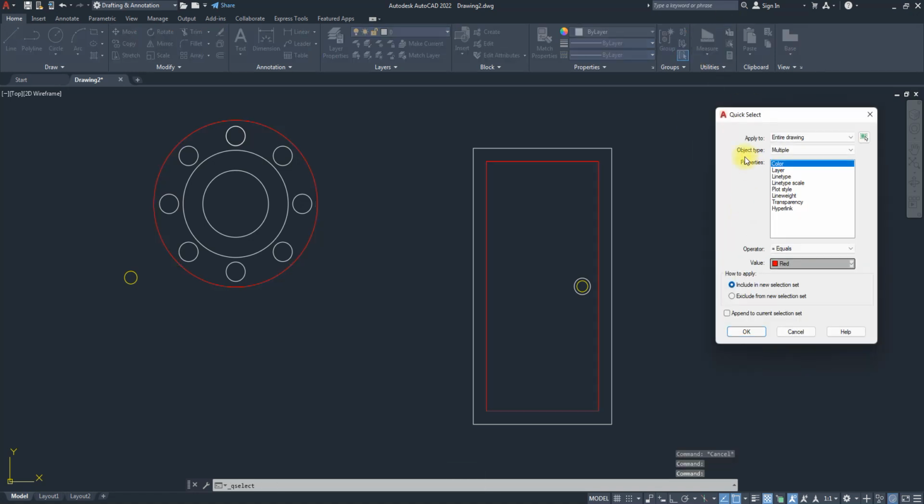Okay. You can also decide to use the property of layer. Any property you see here, you can use it to select objects. Remember that I changed some objects to a particular layer. I can also select them. I can say select objects that are equal to this layer.